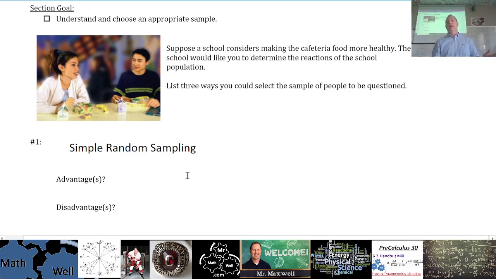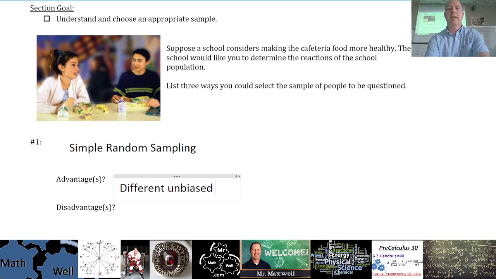Okay, so you're avoiding some bias, right? And you get different, unbiased opinions, you're hoping. I like that. Now you might get some bias there, but at least you're getting some bias one way and maybe some bias the other way. It's all random. So there's no determination on your part to try and get a certain response.